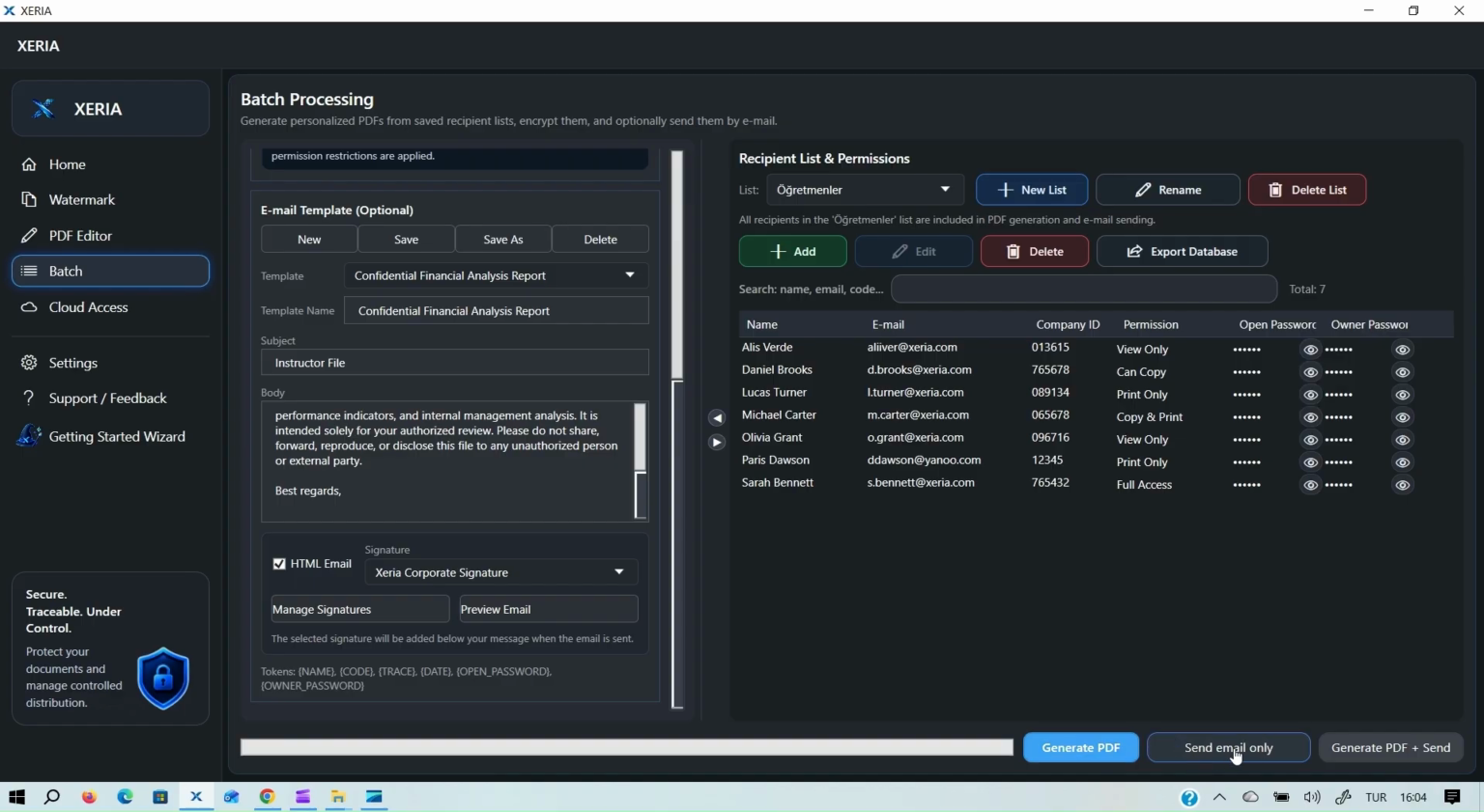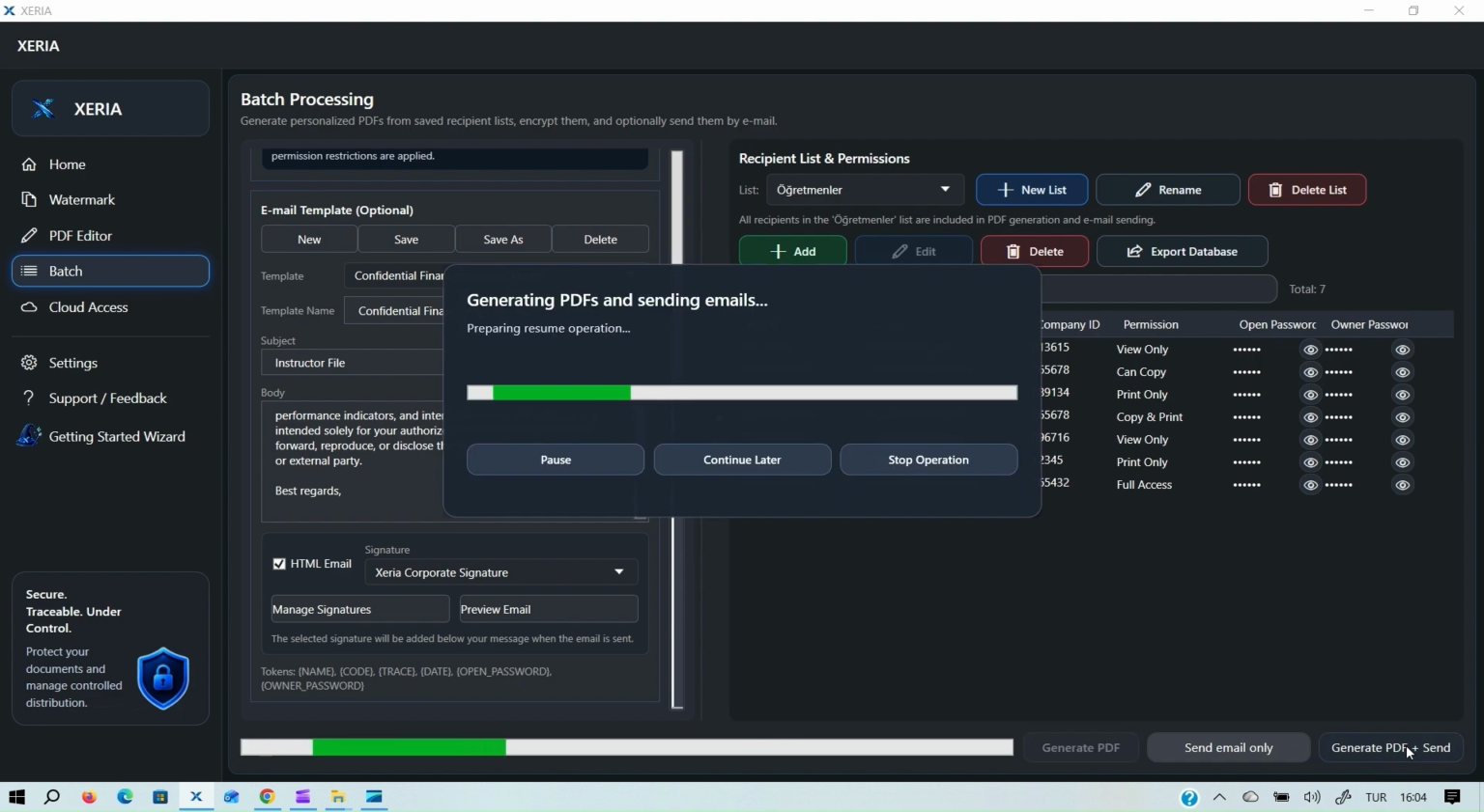We already covered this workflow in the previous tutorial. Send email only sends PDF files that have already been generated for the recipients in the selected list. Generate PDF plus send generates the personalized PDF files and sends them by email in the same workflow. For a complete workflow, use Generate PDF plus send.